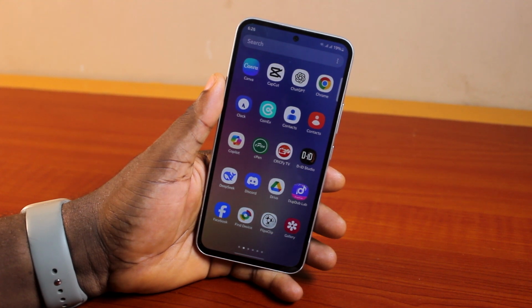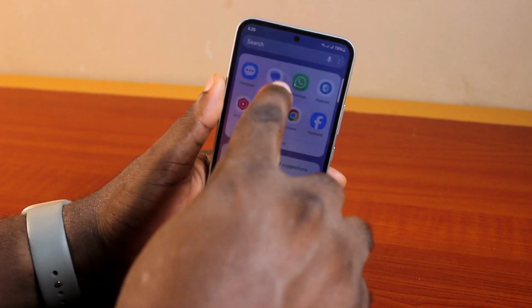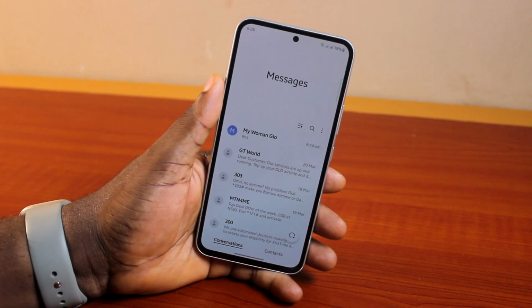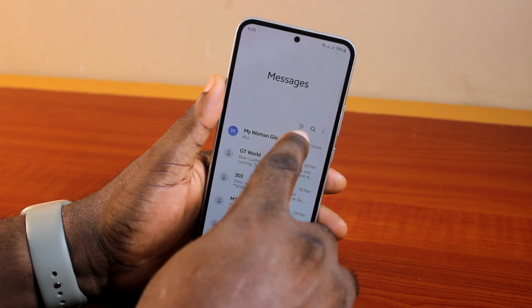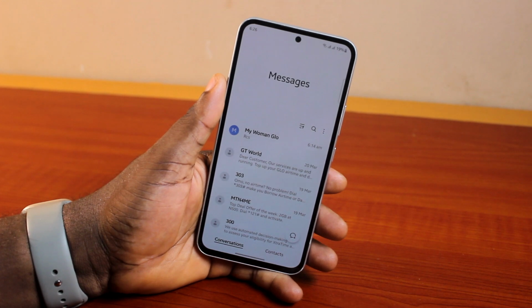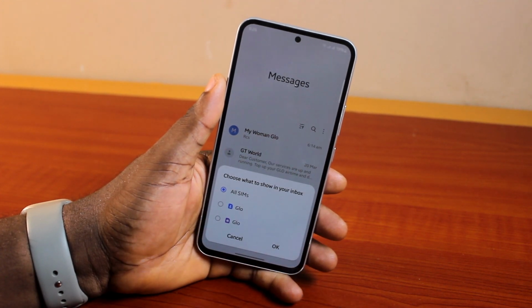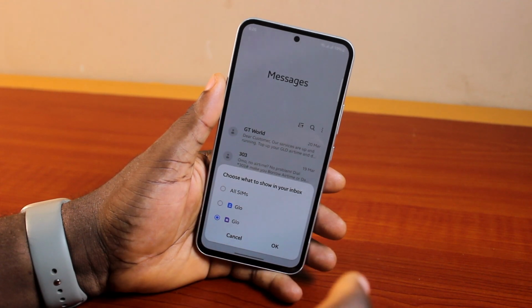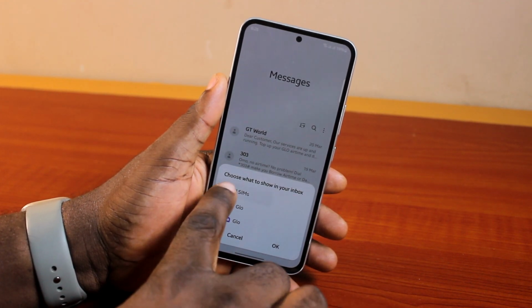Now to see all messages on Samsung Messages app, all you need to do is go ahead and open the Samsung Messages app on your phone. Click on the three lines and then the funnel icon just beside the search box. Once you click on that, you'll see this pop up. To see all messages, you need to make sure you select all SIMs.